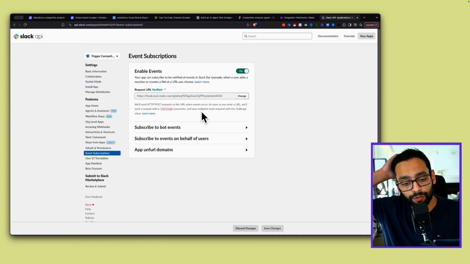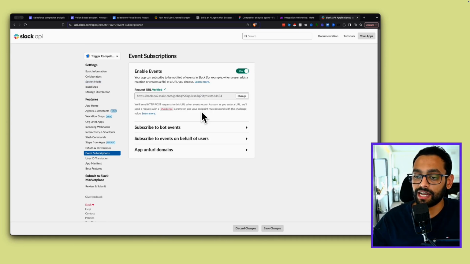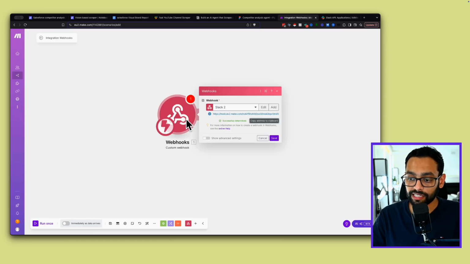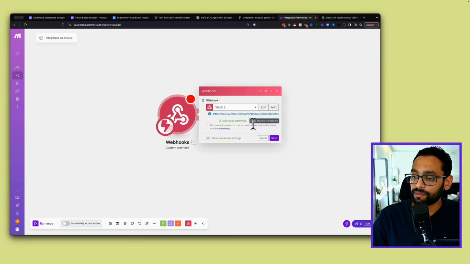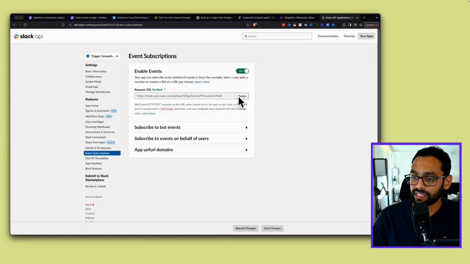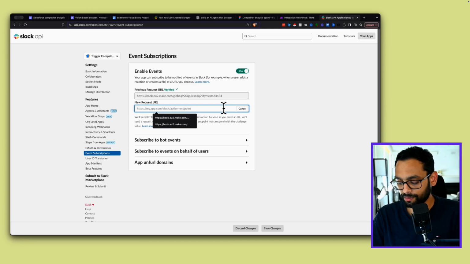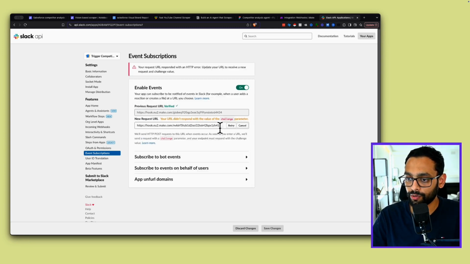This is the page which is going to allow you to send data to make.com and connect it to Relevance AI. You probably have Enable Events as off, so the first thing you want to do is turn it on. Then you probably don't have a URL here. You go to make.com and create a custom webhook. I've already got a webhook here, which is just new, so I'm going to build this from scratch with you. I'm going to copy the address, go back to Slack, and put in a new URL.